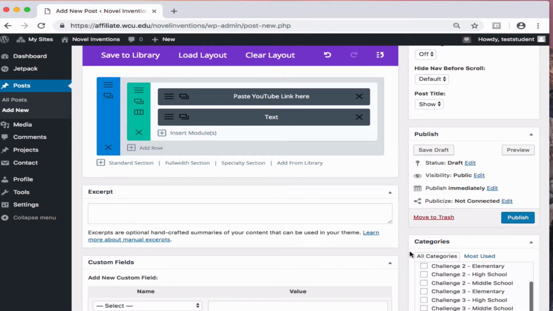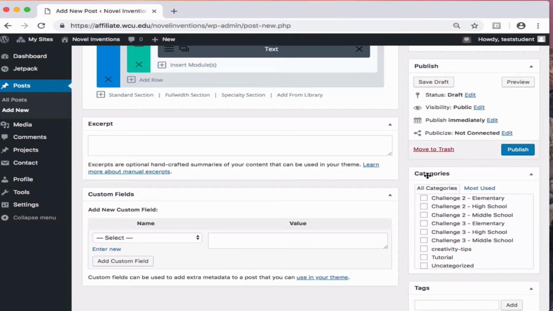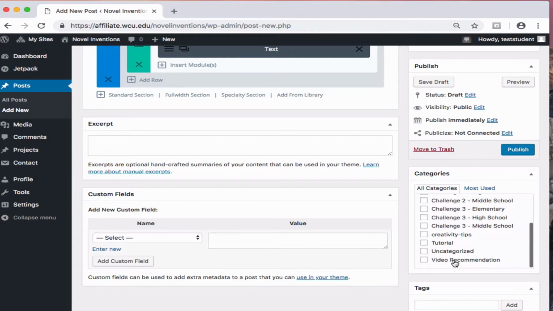You next need to set a category. So on the right hand side you'll see this section called Categories, and in here there's one that says Video Recommendation. When you check that, this makes sure that your video shows up on the correct page on the site.